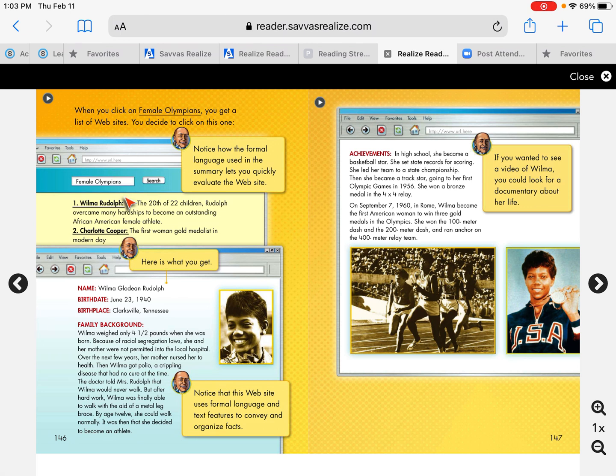The doctor told Mrs. Rudolph that Wilma would never walk, but after hard work, Wilma was finally able to walk with the aid of a metal leg brace. By age 12, she could walk normally. It was then that she decided to become an athlete. So she was unable to walk on her own until she was about 12. And then she became a track star. That is so cool. Notice that this website uses formal language and text features to convey and organize facts.